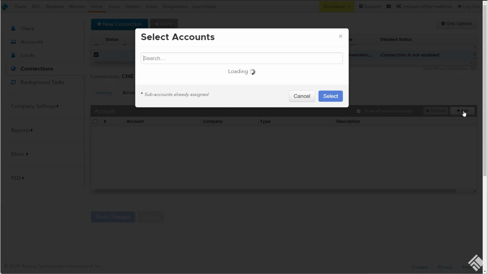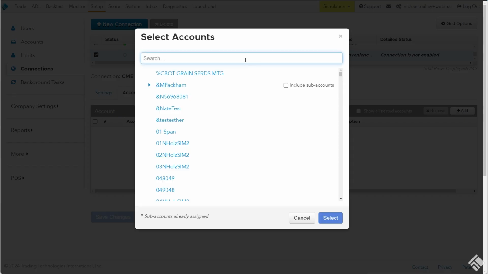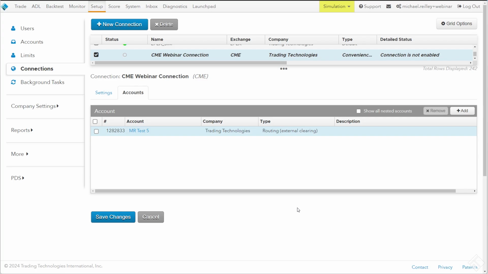And on the right side, I can click add as usual. And what I can do is MR test number 5. I'm going to go ahead and hit select. That is going to add that account to my list, and I will save that change. All right, so we have added the account. In this case, we are adding that from the connection side.